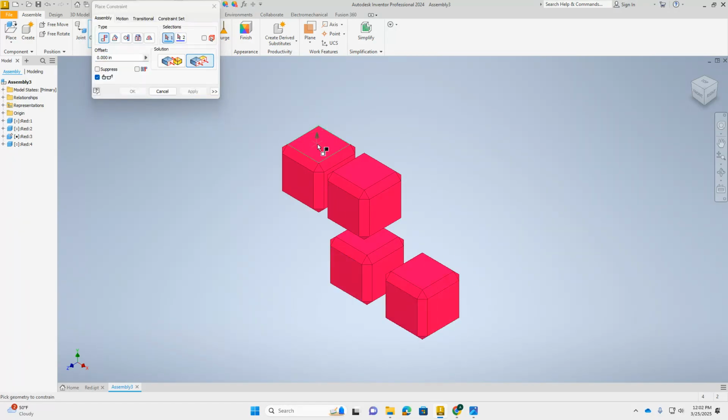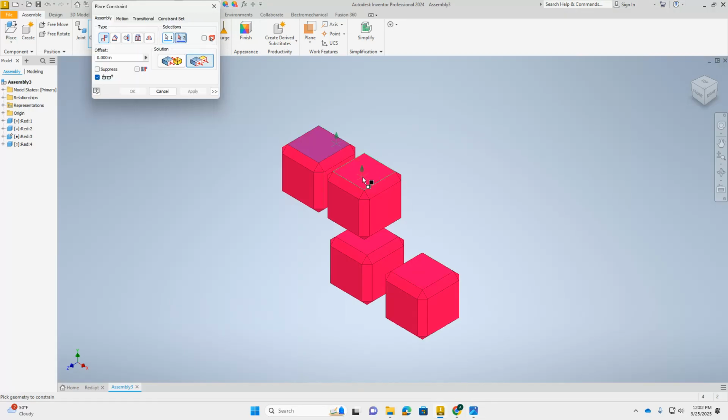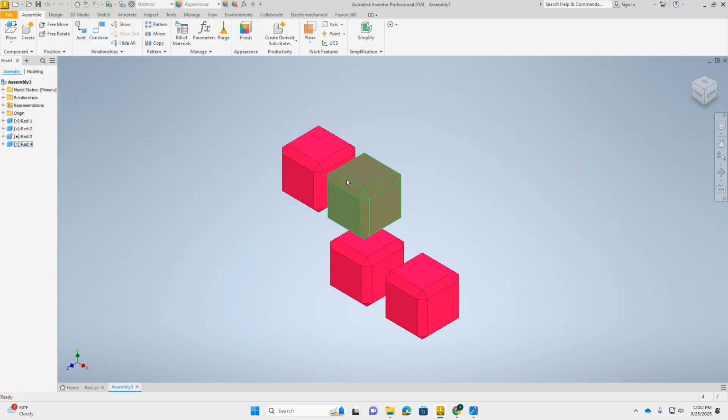What else needs to be flushed? Well, the two of these tops need to be flush because if we look at our drawing, those two are in line and the tops of these two are in line right there. So we do the top of this one, top of that one, apply. Top of this one, top of that one, apply. Now is where you're going to want to get some mates in there. So I'm going to cancel this one.